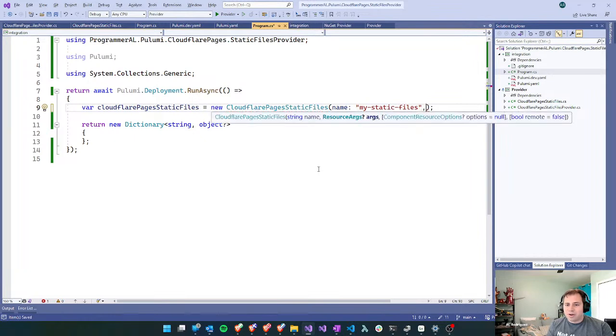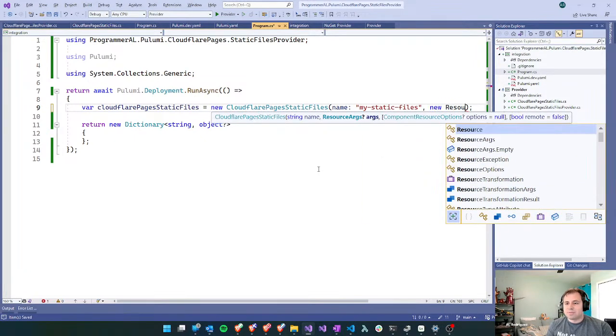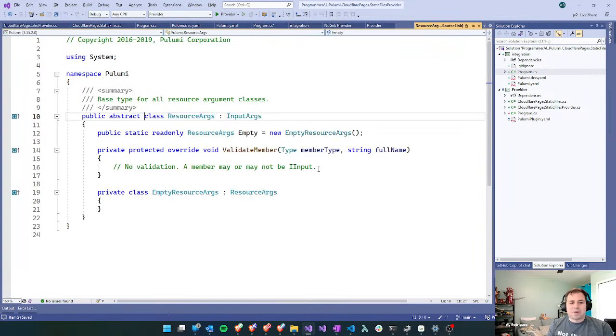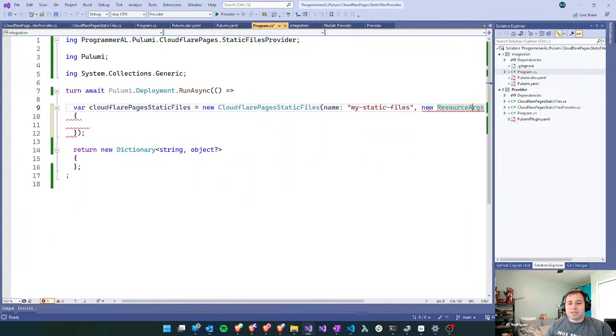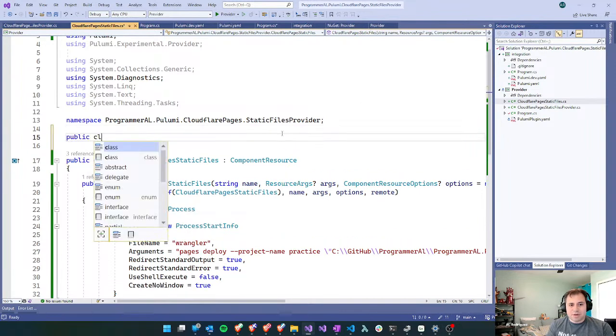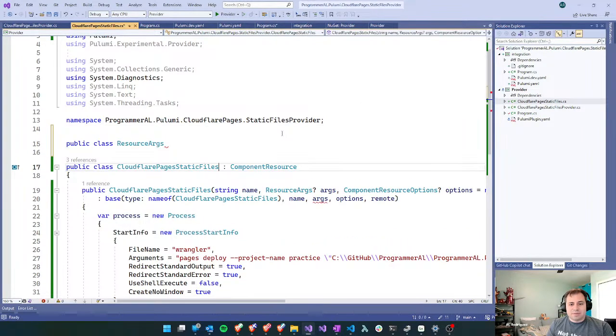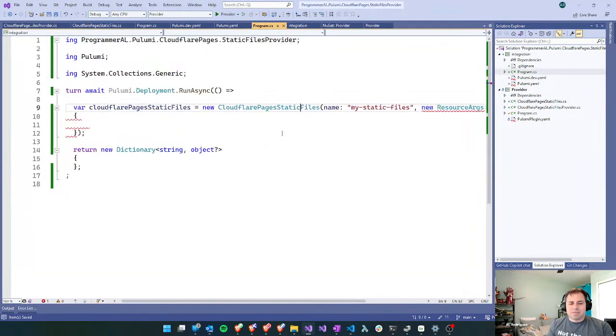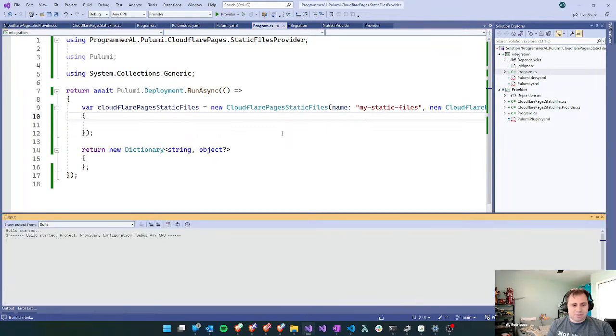What else is required? Args? Resource args. New resource args. No? Ah, it's an abstract class. Oh, that's right, I need to make an abstract class. All right. Yes. Static files. Public class files args. I think that's what it is. We're going to do a lot of cleanup later on. But for now, this will be new this. Cool.